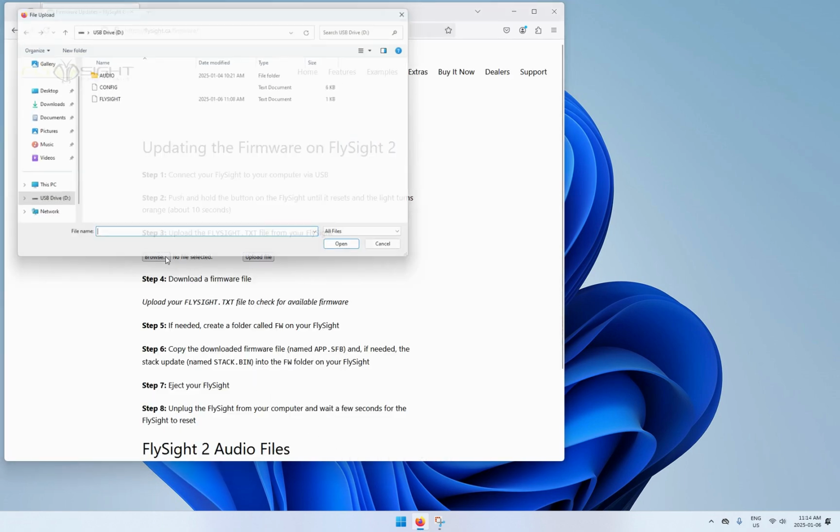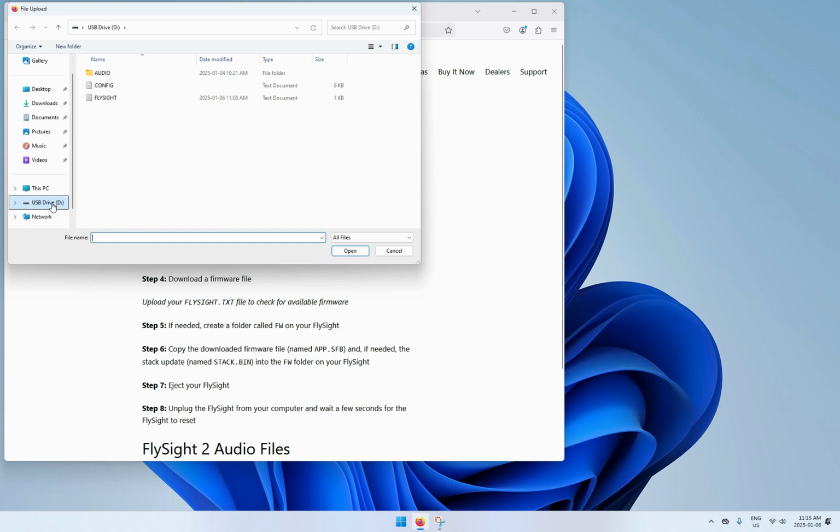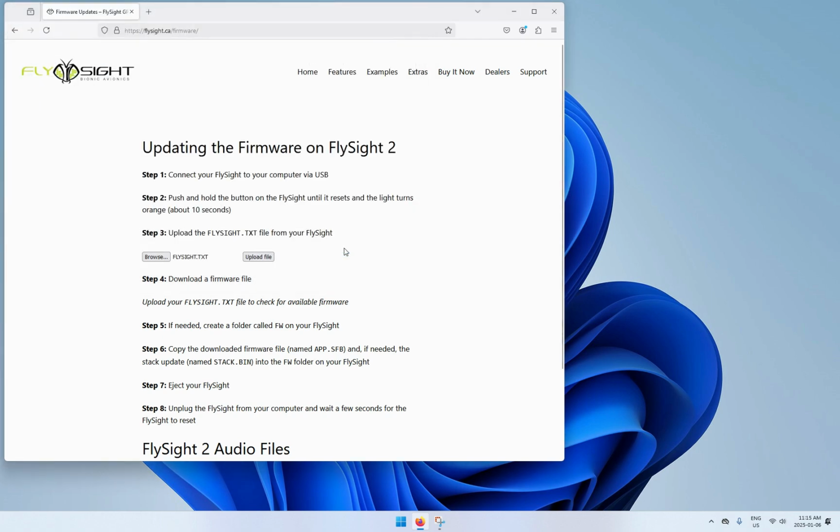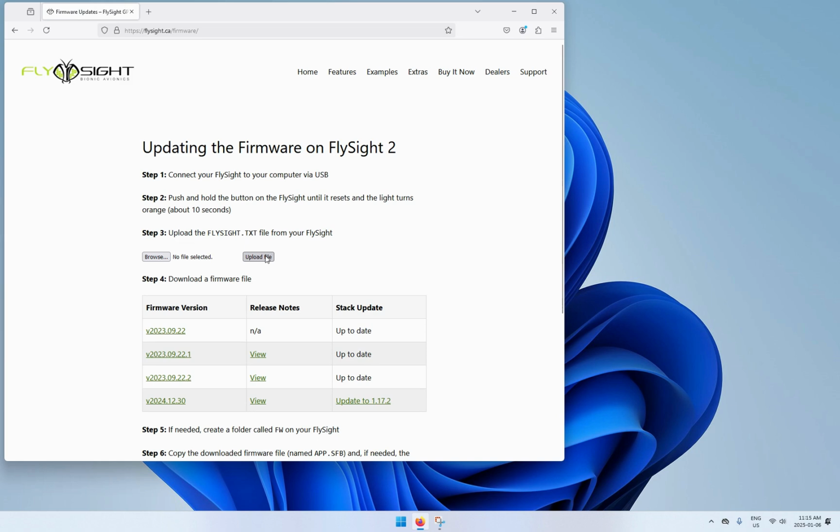Click the Browse button and upload the flysight.txt file from the root folder of your FlySight. Then click the Upload File button and a list of available firmware versions will appear below. In the left column, you'll find a link to download the firmware itself. In the middle column, you'll find release notes for each firmware version. In the right column, you'll either find a link for a stack update or the text "up to date" if no stack update is required for that firmware version.